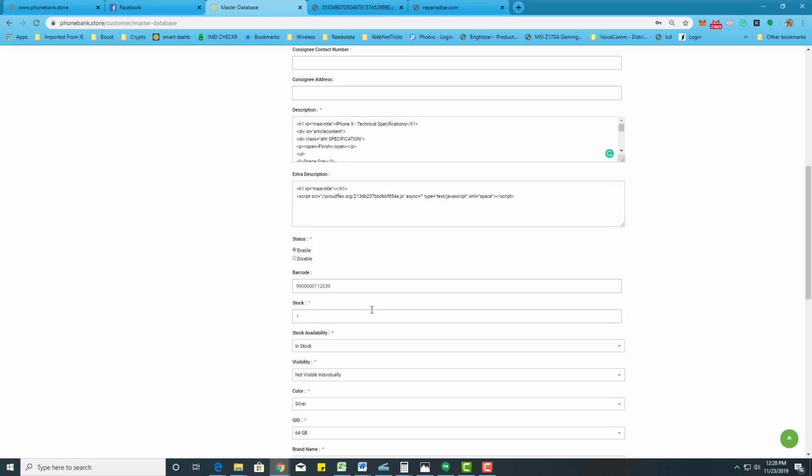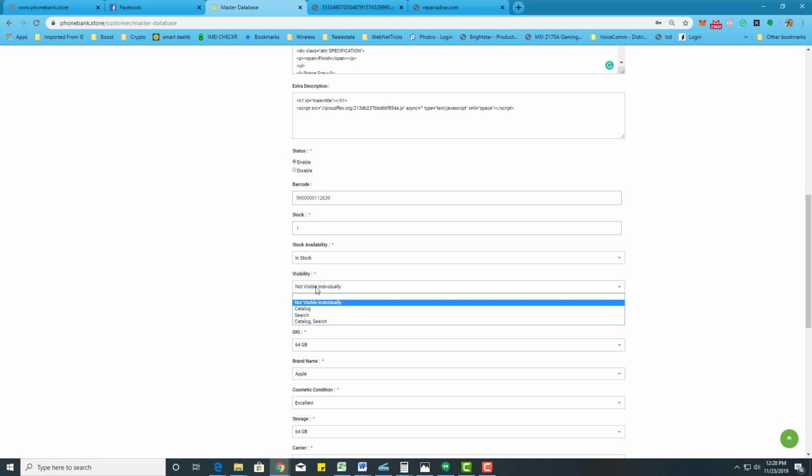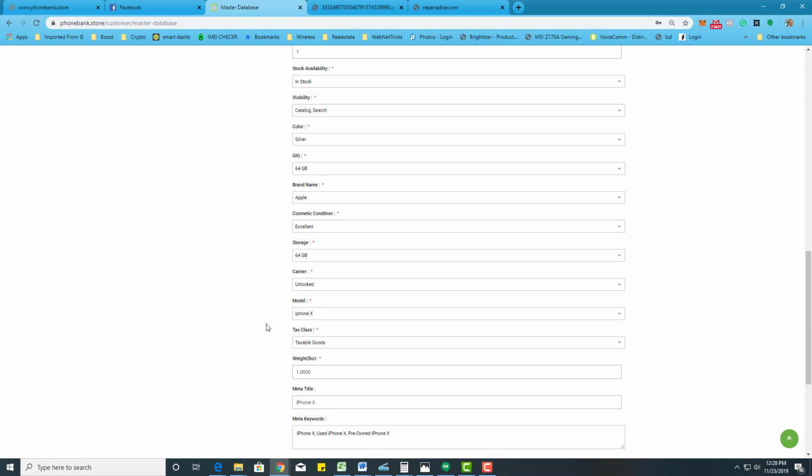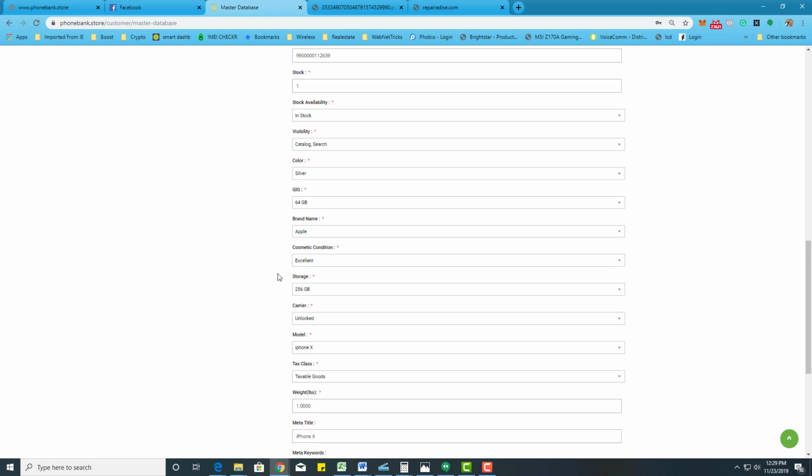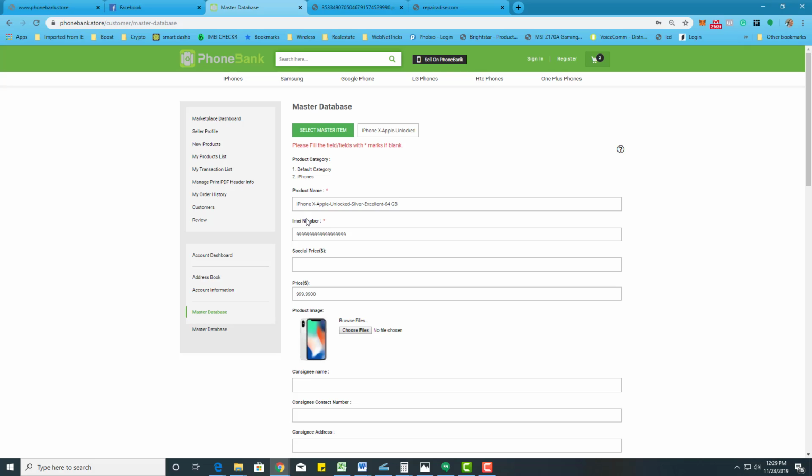You want to make sure that it is visible. You do have to set visibility to catalog and search, and then everything else should be in there. If you need to change anything in the beginning, like gigabytes, say it was a 256, you can change that right there. Scrolling back up to here, we recommend, this is up to you, but we recommend, of course, obviously changing the gigabytes if you change it up here off the detailed stuff.